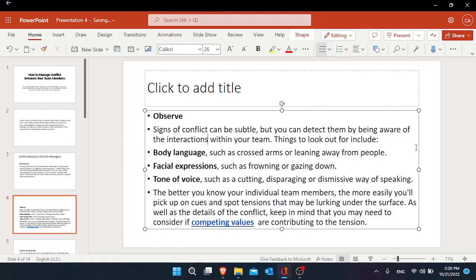The better you know your individual team members, the more easily you will pick up on causes and tensions that may be lurking under the surface, as well as details of the conflict. Keep in mind that you may need to consider if competing values are contributing to the tension.